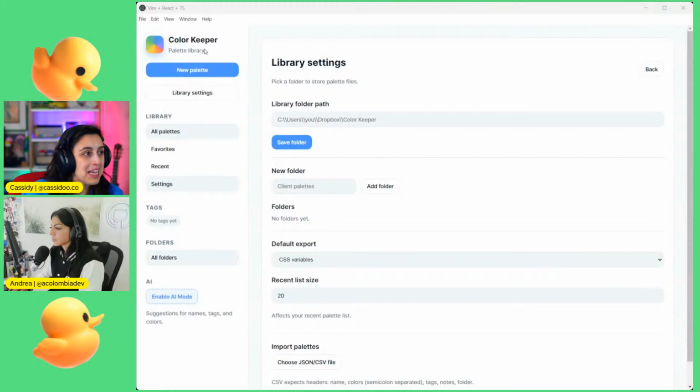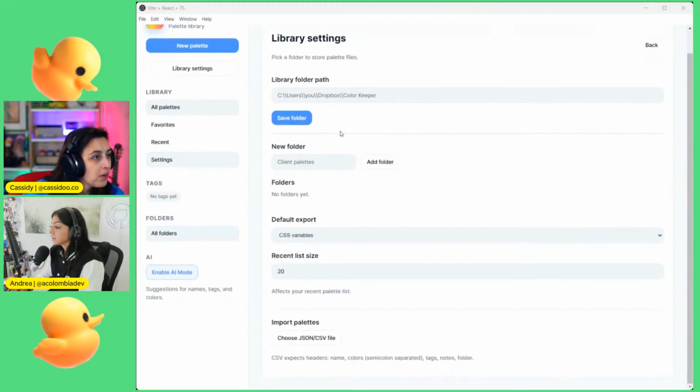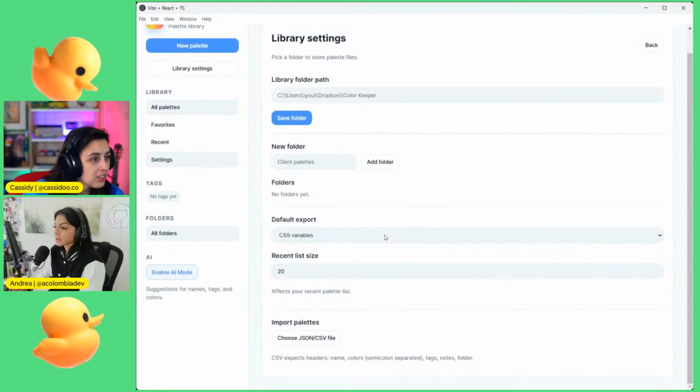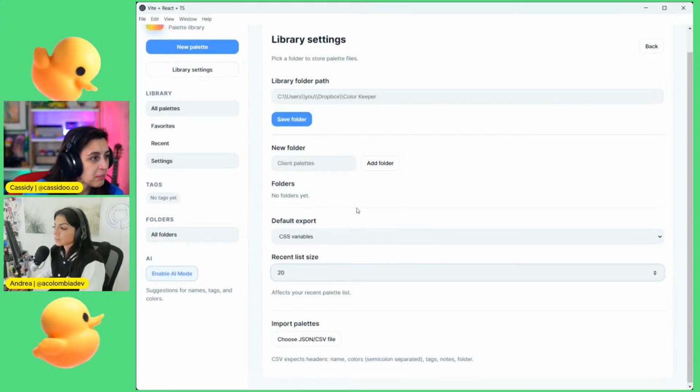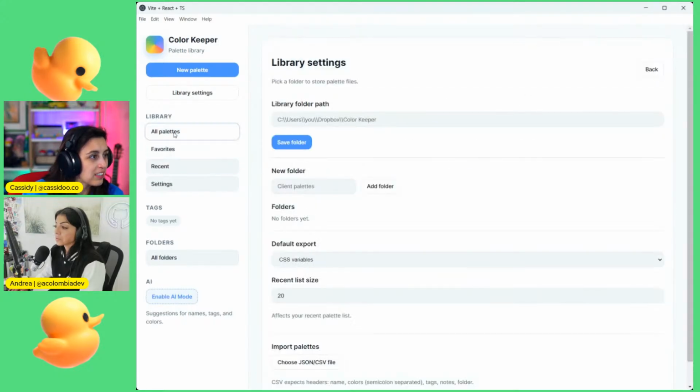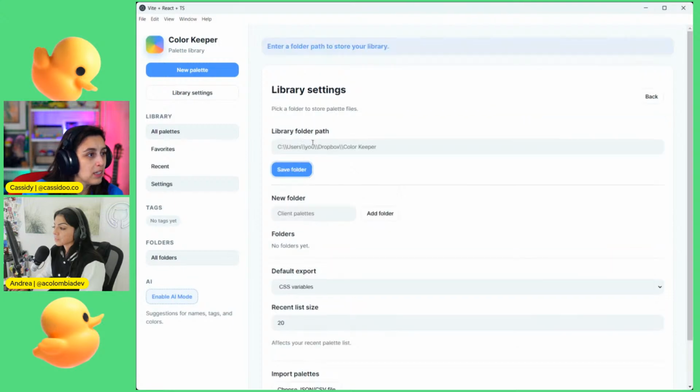So it's got a little icon that's a rainbow. I like that. Oh, and it has library settings where you want to save it. That's cute. Default exports are CSS variables, Sass variables. That's awesome. Okay, so it has a recent list size, importing palettes. That's pretty good. Okay, so it wants me to set a library folder to start. So I'm going to just say a folder. I'm just going to make something up.